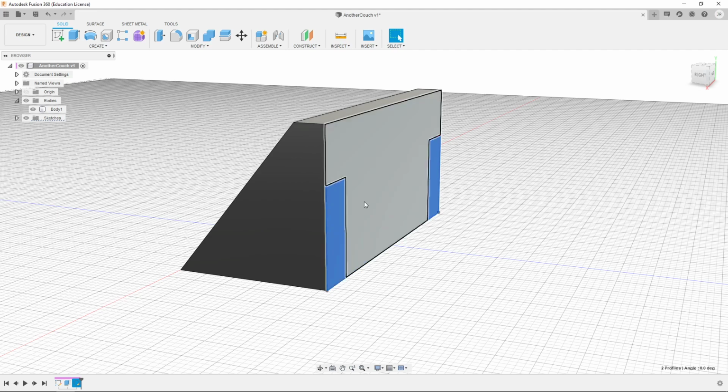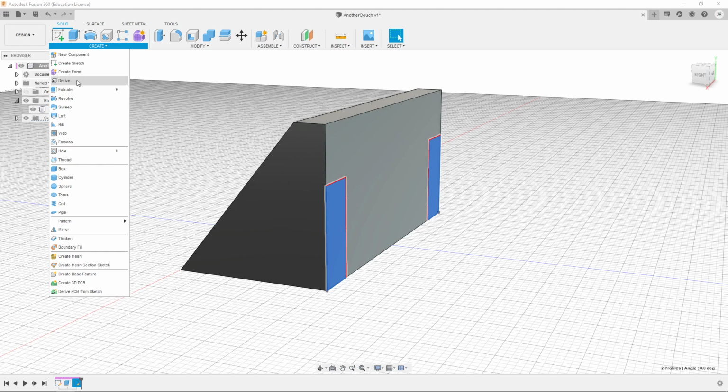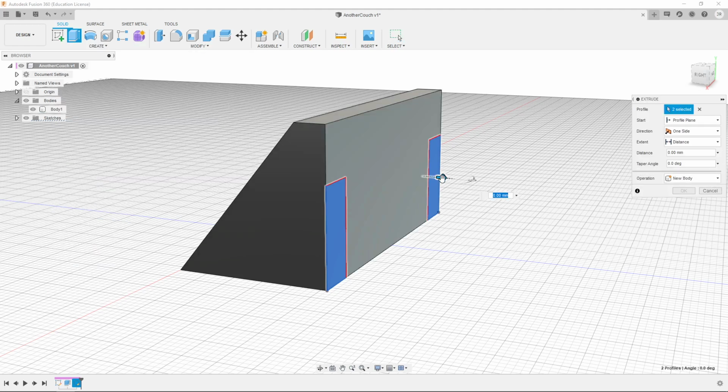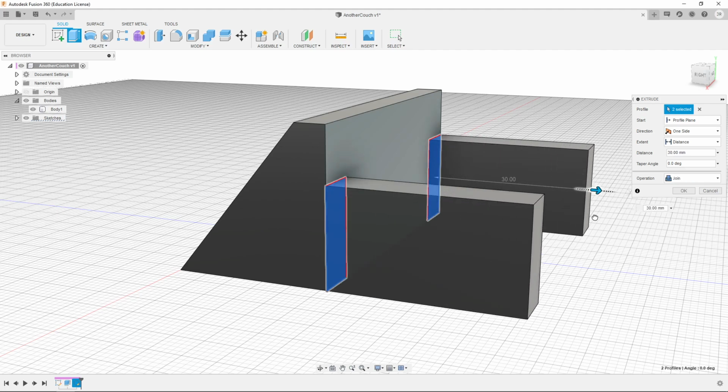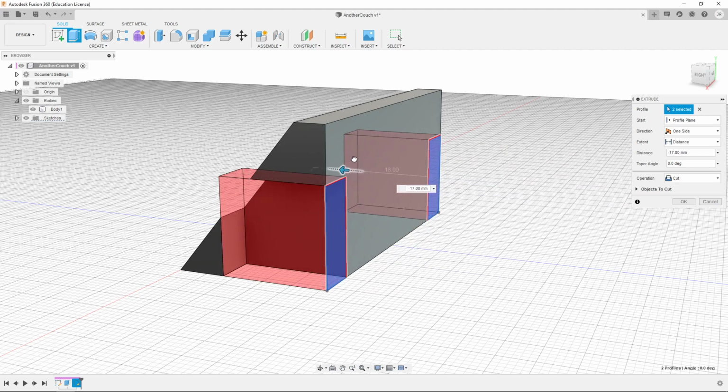And now with both of these features selected, I can go to the Extrude button. Again, it is the second option. E is the keyboard shortcut, or I can go into the menu and find Extrude. Notice the arrow by default is pointing away, so if I drag this way, it becomes walls going that direction, but that's not what I want. And so I'm going to go the other direction.